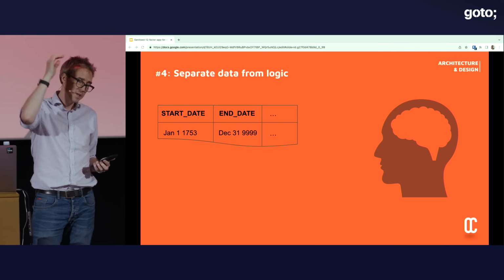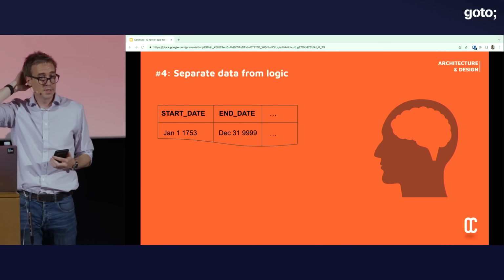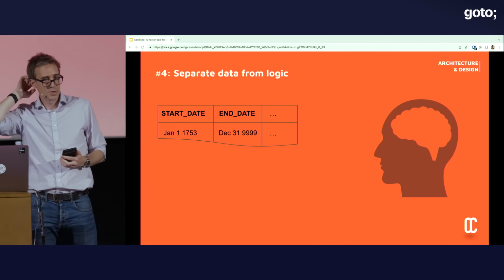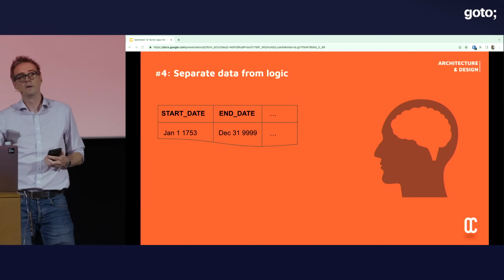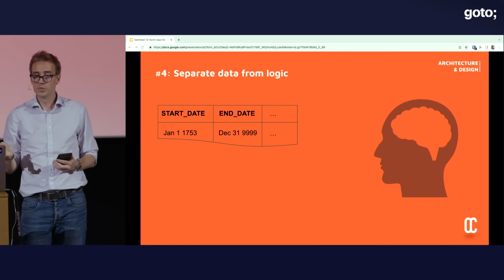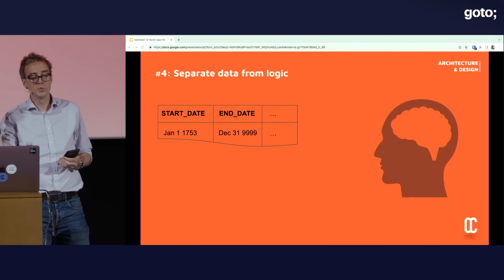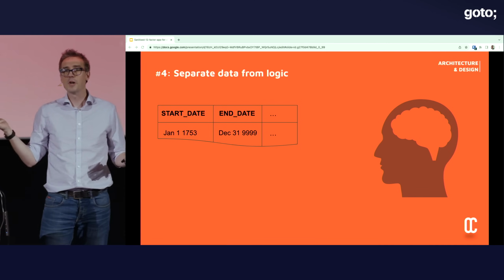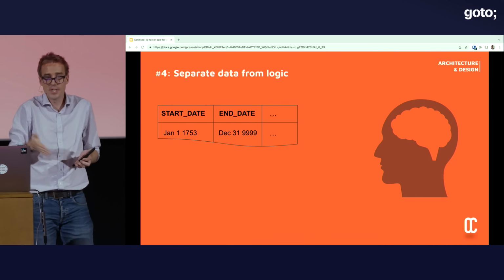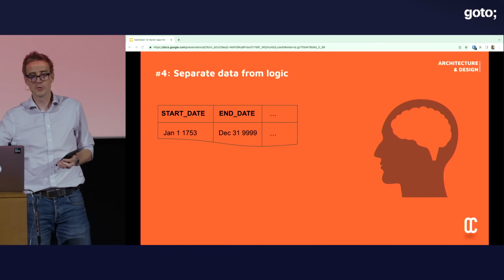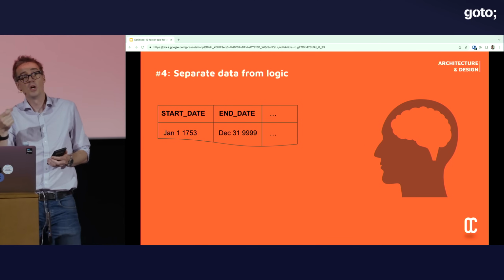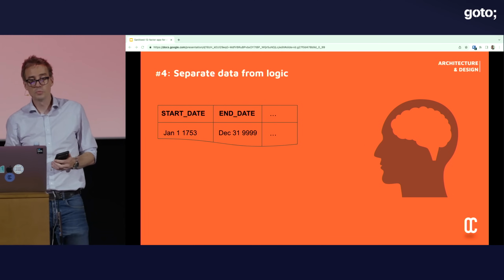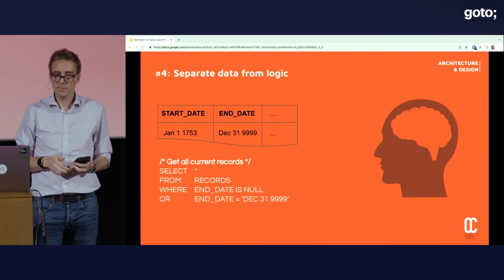In one of the systems that I worked on, unfortunately, the quant at the time had said, well, end dates on records that are live, the current records, will have their end date set to 1753. I was like, right, that's a bad idea. Because now I can't even use Boolean logic to say, if it's greater than today, then it's a current record. I have to actually have knowledge of the fact that that 1753 date is not going to order my records properly. So there we have it.